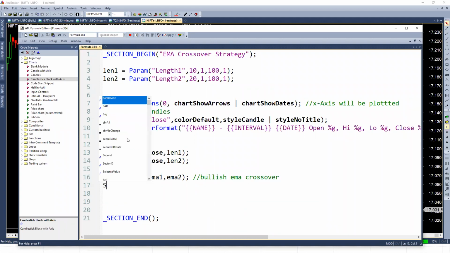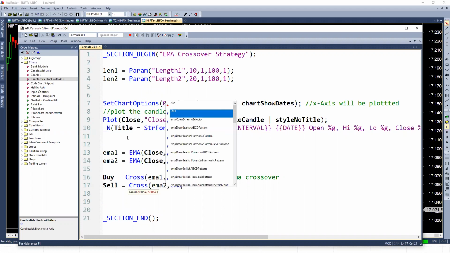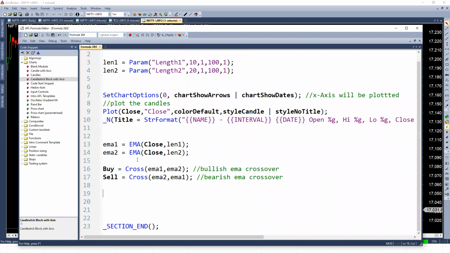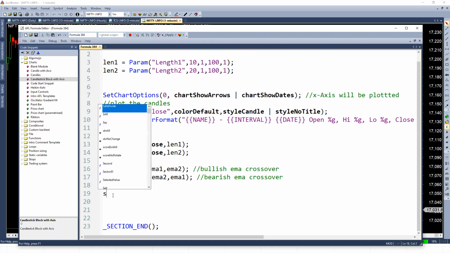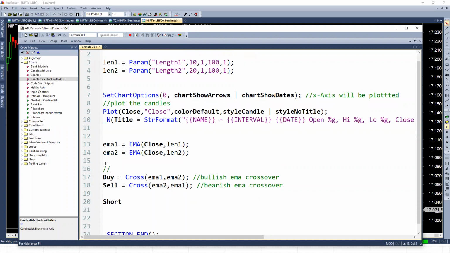And then sell is nothing but crossover of EMA 2 comma EMA 1, which is nothing but a bearish EMA crossover. Now followed by that, a very simple thing one has to do is the short signal. As of now, buy means it will take a long and sell means it will exit long. So this is more of a long signal. This will create long entry and exit conditions.